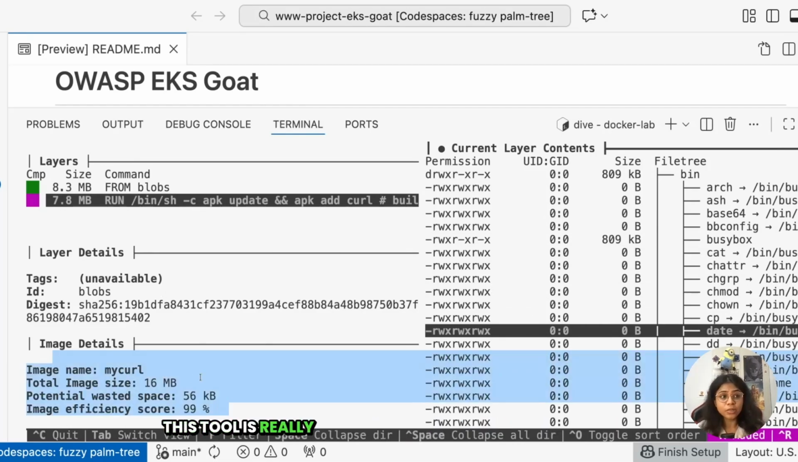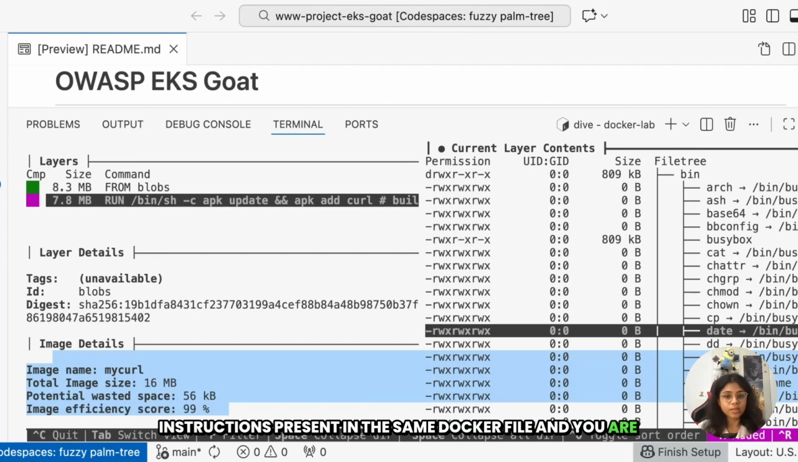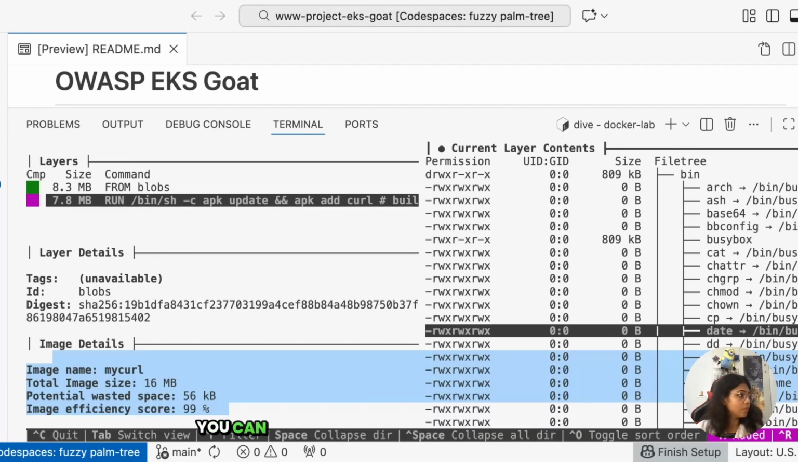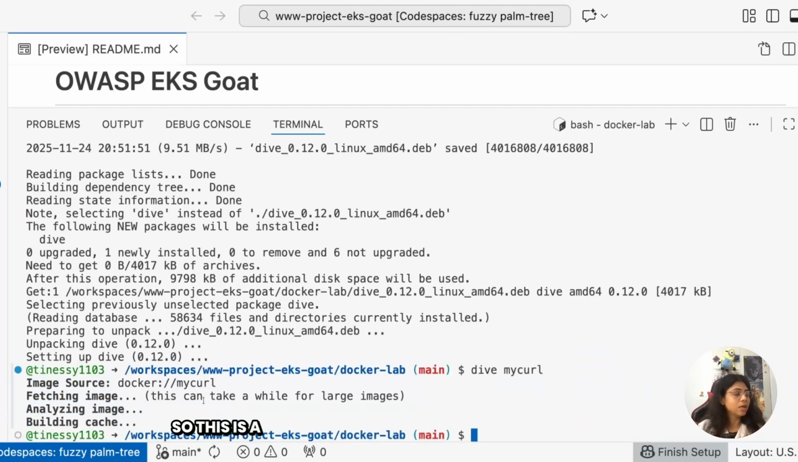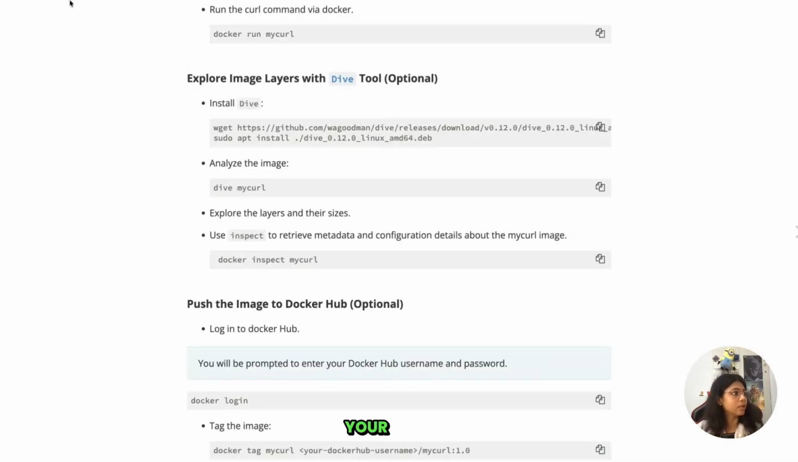And similarly, I can do it for other layers. This tool is really good when you have multiple instructions present in the same Dockerfile and you are scanning an image. You can press Control C to come out of this. So this is the tool dive that you can use to inspect your layers, or you can use the docker history command to inspect your layers.